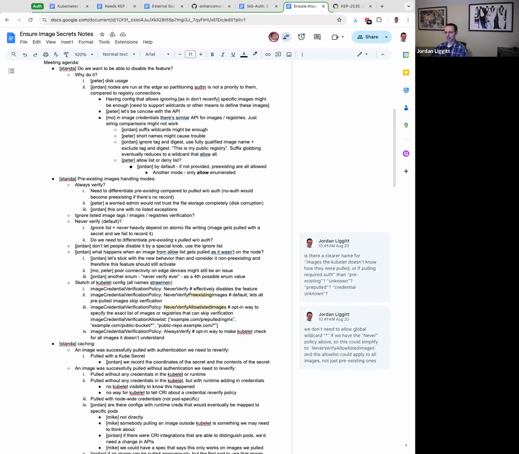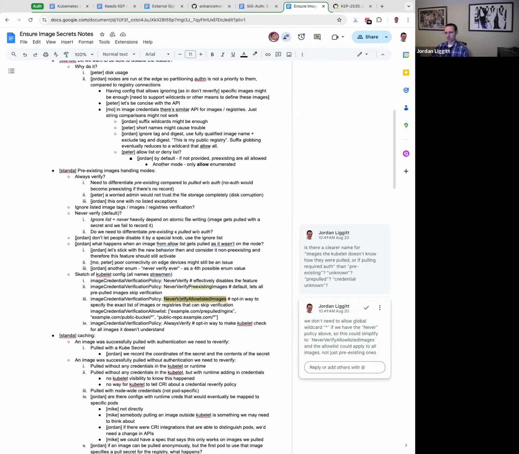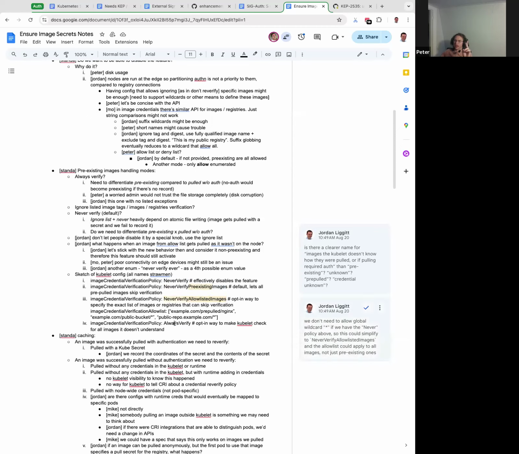And depending on what they chose to do with pre-existing images, if they said never verify pre-existing, then it does the right thing. If they said only exempt specific ones, then this one that got pulled and the kubelet crashed might prompt a re-verify, but that's probably fine. Yeah, either way, a re-verify in that case, I guess it wouldn't be that much extra work, right.